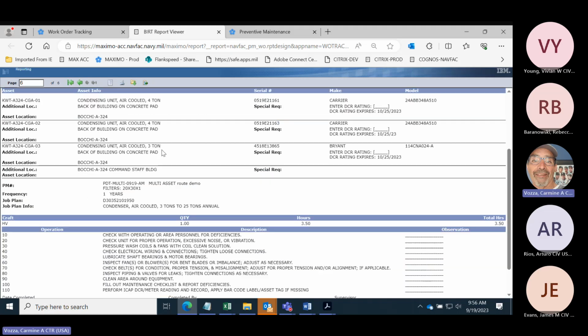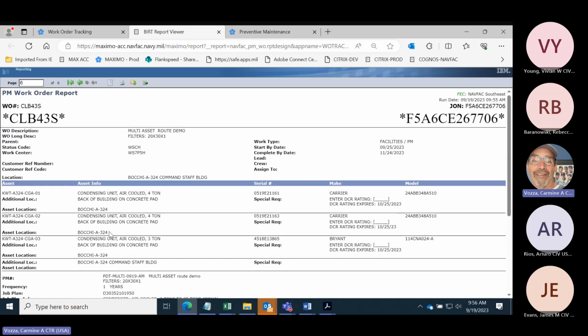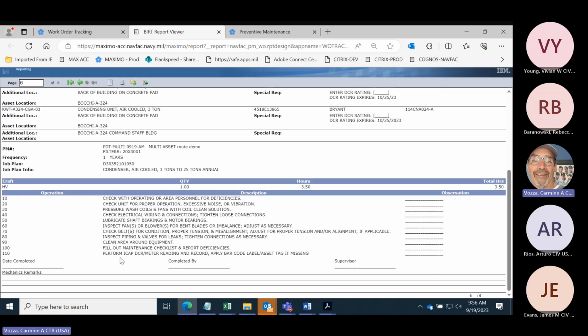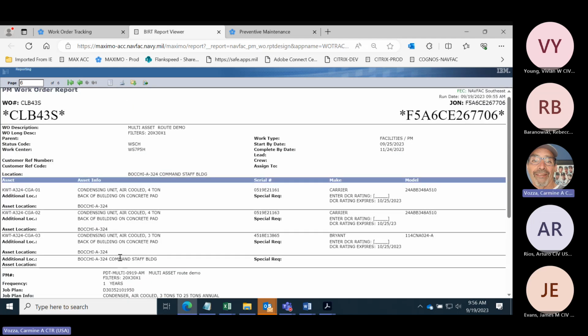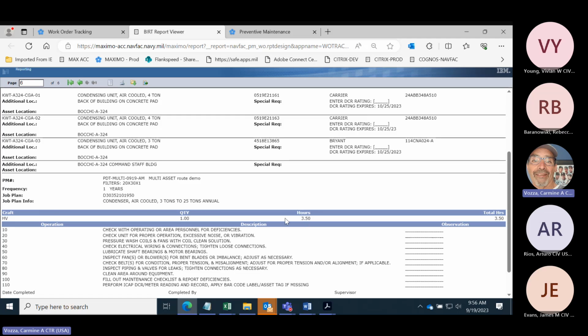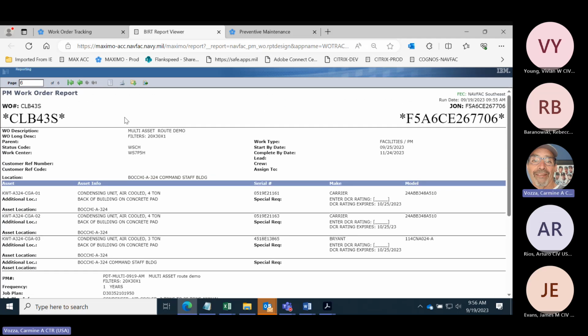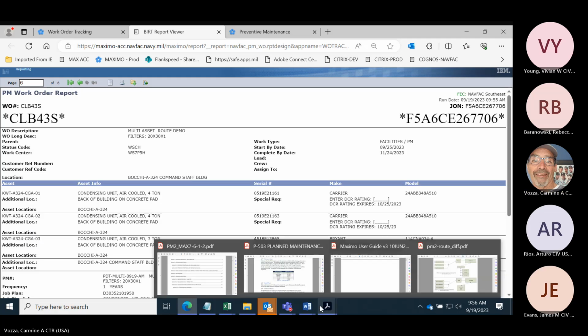Here's the multi-asset. Looks a little different. It lists the 3 condensing units, tells me where it is, right? And come over here. Here are the tasks. So I have one work order now that has 3.5 hours. I'm doing these 3 condensing units, and I punch them out, and I'm done. So I have one work order. So I could print from here. We'll print the entire work package for the child work order route and the complete multi-asset work order.